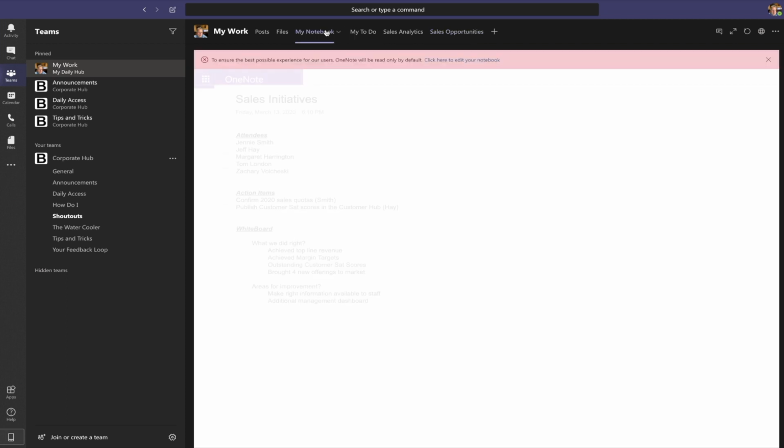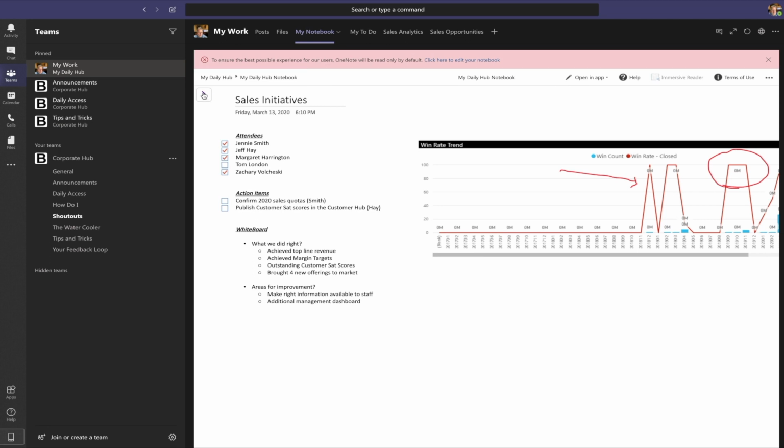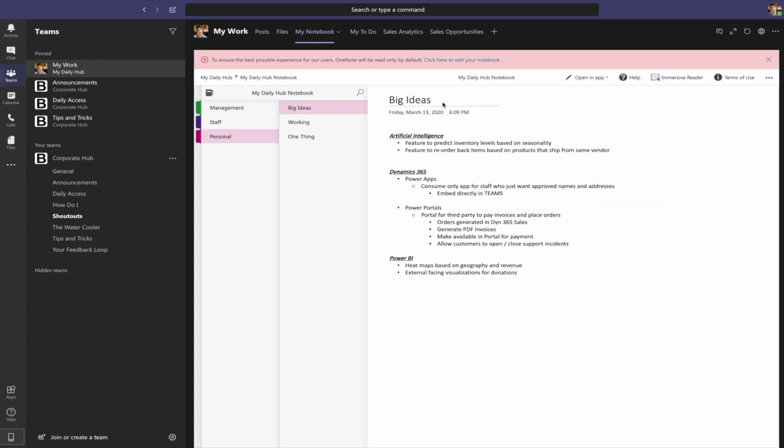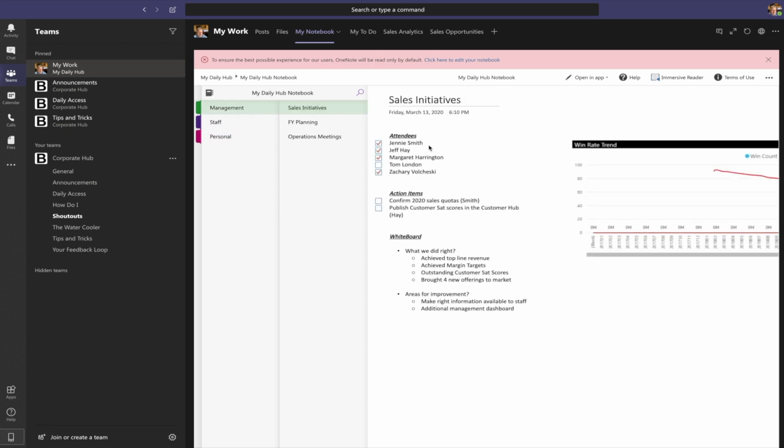I can look at my virtual notebook. This will give me big ideas that I've been working with. I have information here about staff, I have information about management topics that I've been working on. It's a way to just keep myself very organized.